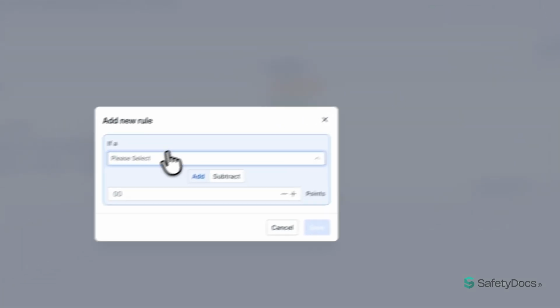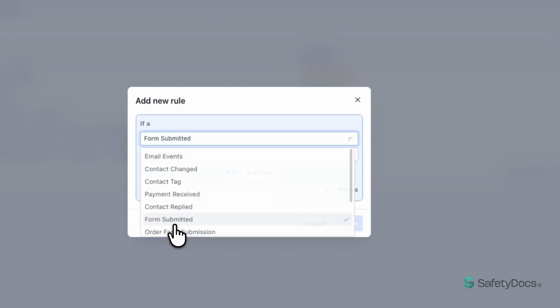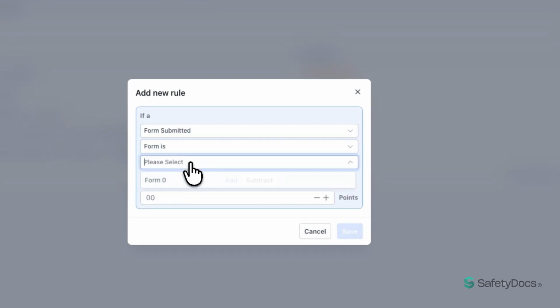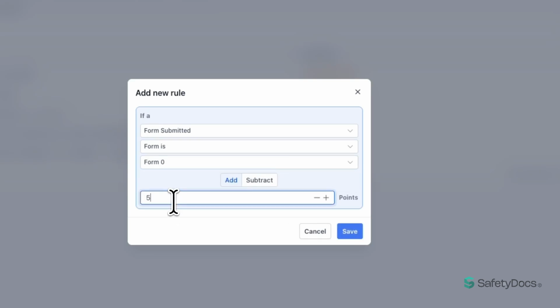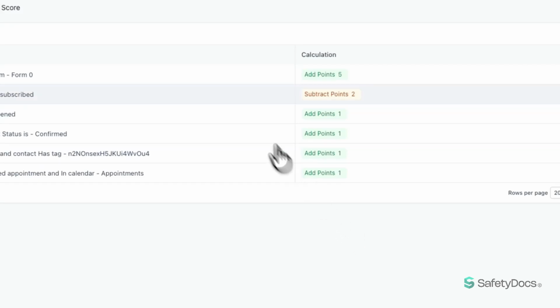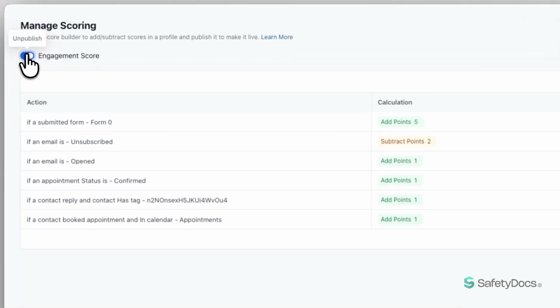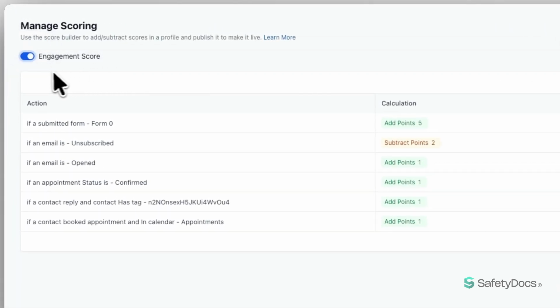Clicking and adding a new rule, we may want to add something like a form submission. Whenever a form is submitted, choose Form Is, choose the form, and after the form is submitted, let's add 5 points. Click on Save. Once you're happy with all of your calculations, turn on Engagement Score, and now it is published.